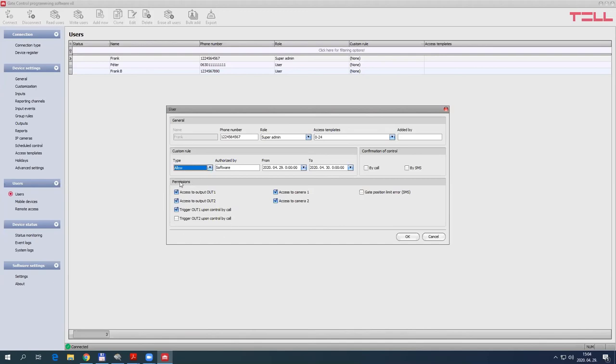We have already mentioned the settings. It's the permission for controlling gate number one or gate number two in the mobile application, and controlling gate number one and gate number two by call. And in this section, you can configure the access to cameras, camera one, camera two, or call. So the given user will have two camera buttons in this case in the mobile application. Gate position limit error can also be sent by SMS to the number of the given user if you want to use this feature.